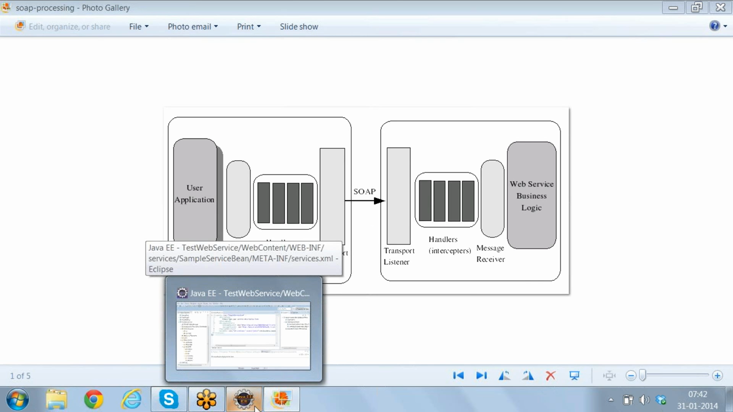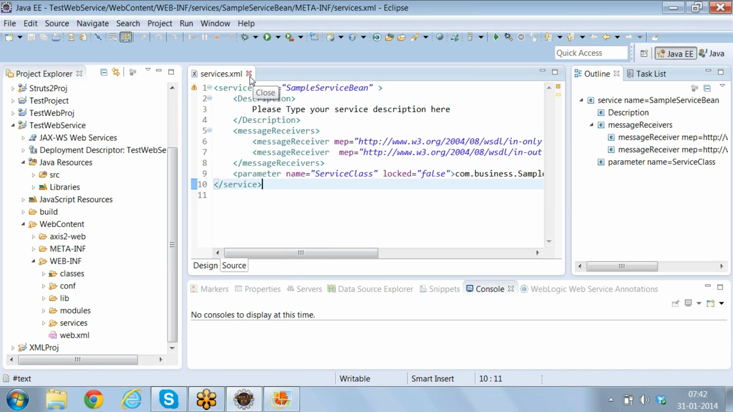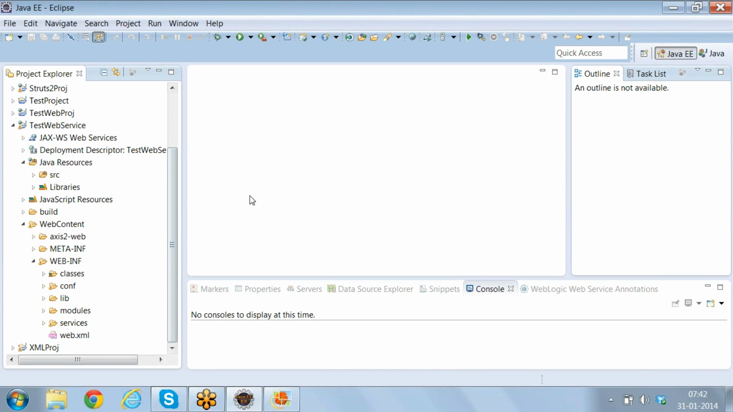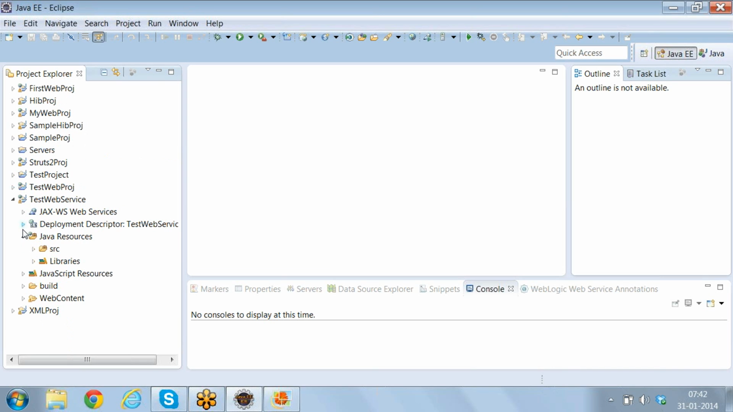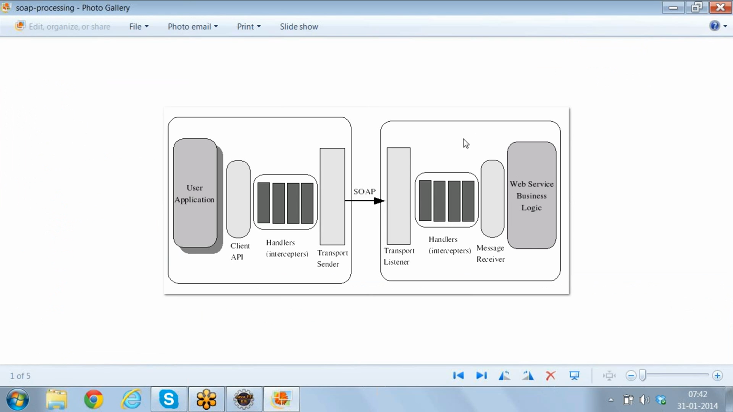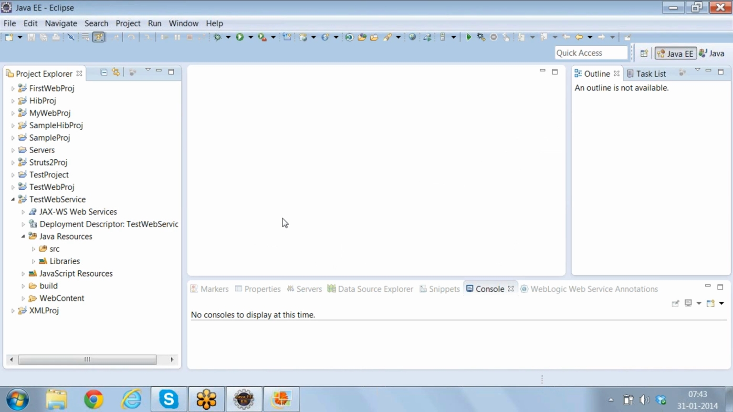Now, all this stuff is in this web service project. All the handlers, especially in this case, we have this part now, the right side: the transport listener, handlers, message receivers and web service. We got this part. Now what about the left side? We have the application which will try to access the web service. That part we have to generate now. We have to create that application now. So let's do that.